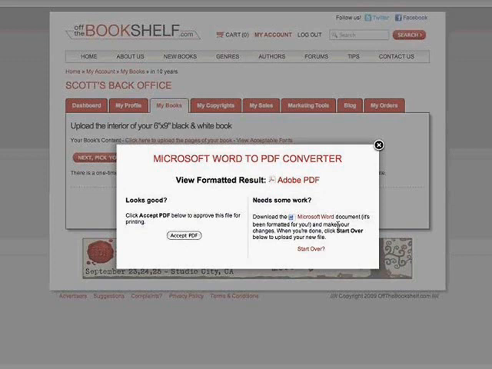However, if you want to make changes, you can download the Microsoft Word document that has been formatted. So this Microsoft Word document, once you download it, it's already been formatted by Off the Bookshelf. You would make all your changes and corrections directly on that Microsoft Word document, and then re-upload that. And that will make sure that your book is exactly the way you want it to be.